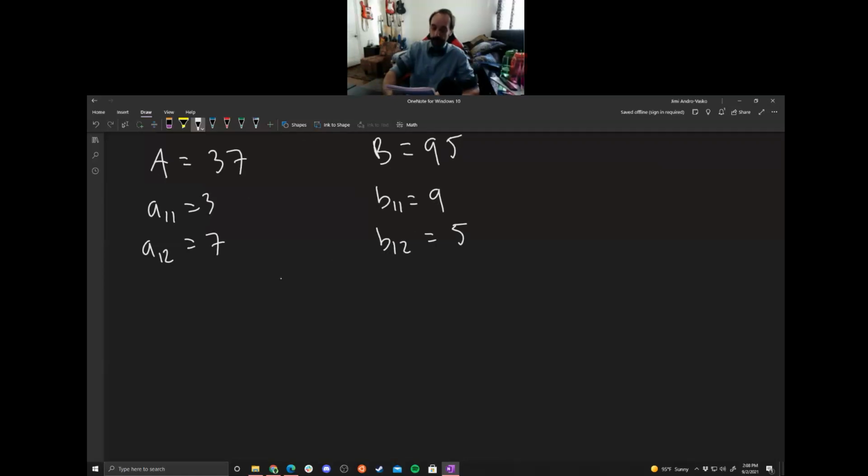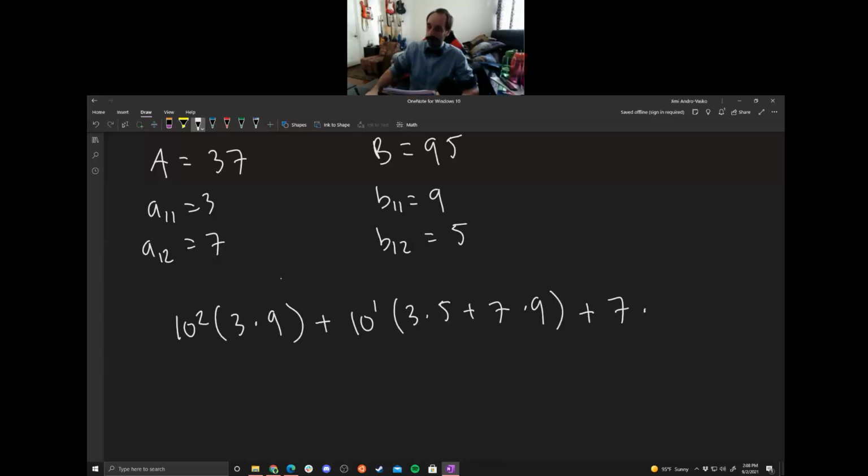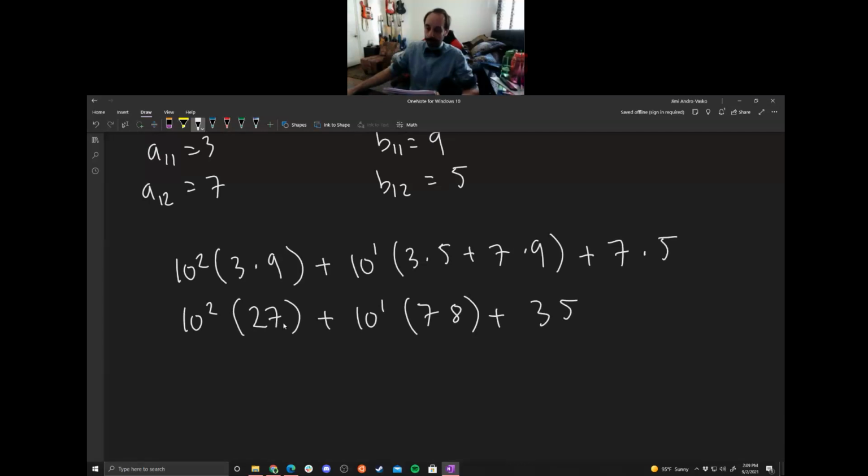So we're going to say 10 squared times 3 times 9, because we have A11 times B11. And then plus 10 to the first power multiplied by 3 times 5 plus 7 times 9. And then at the end, plus 7 times 5. So again, we have 10 squared multiplied by 27, plus 10 to the first power multiplied by 78, which is the result of this. I worked this out earlier. And then plus 35. If we add all these up, we end up getting 3,515 as the result.